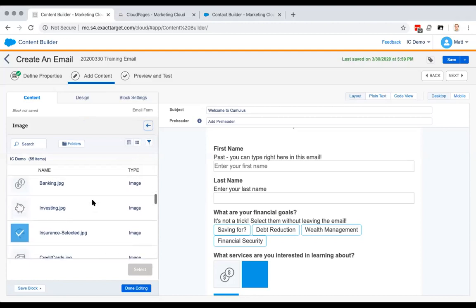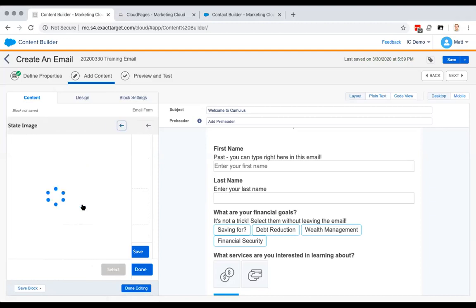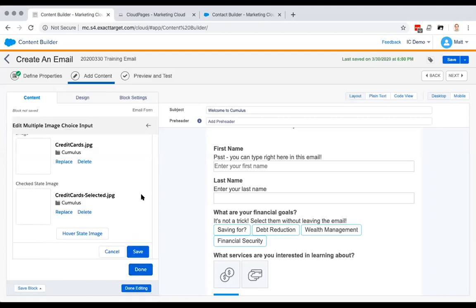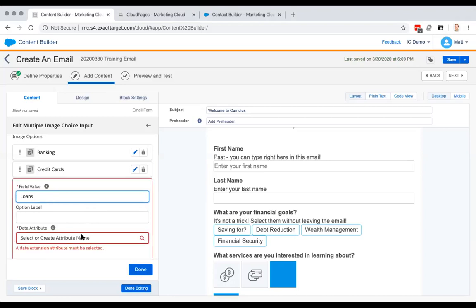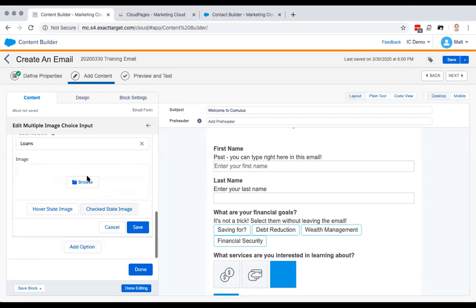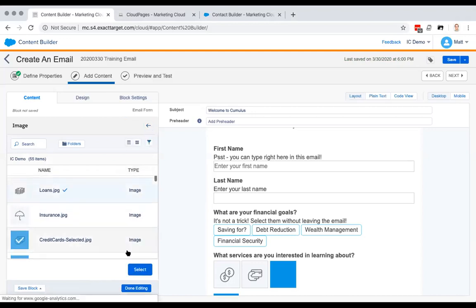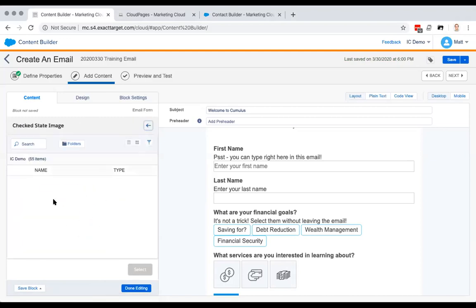I'll grab credit here, credit, check state, credit card selected, and I'll do one more here. I'll call this one, to click on my pasting. I'll call this one loans. I'll choose my loan image. Check state, loans.